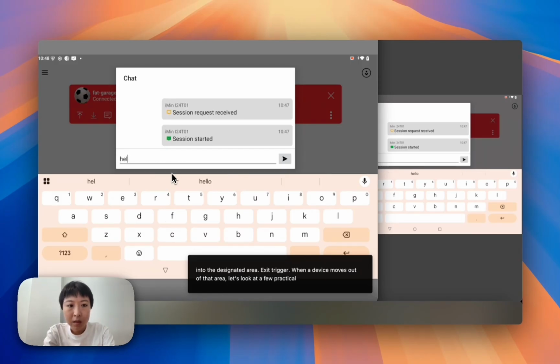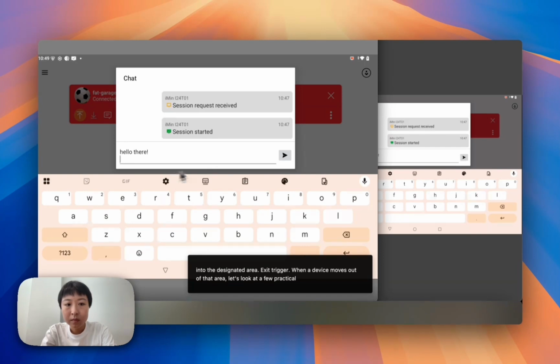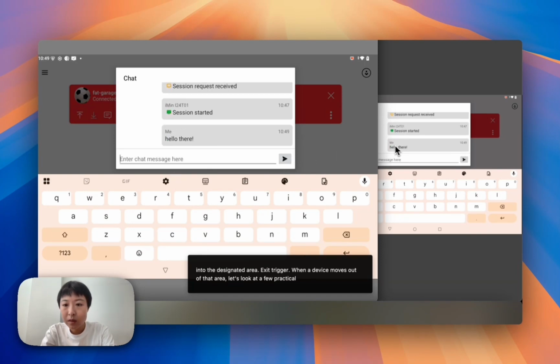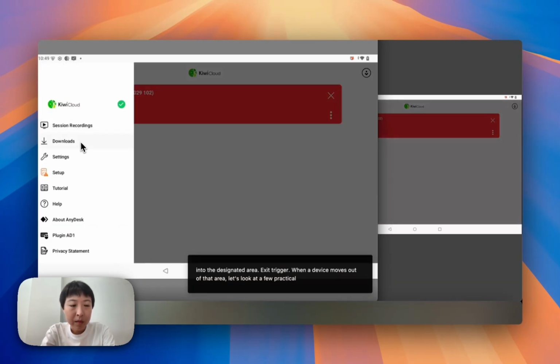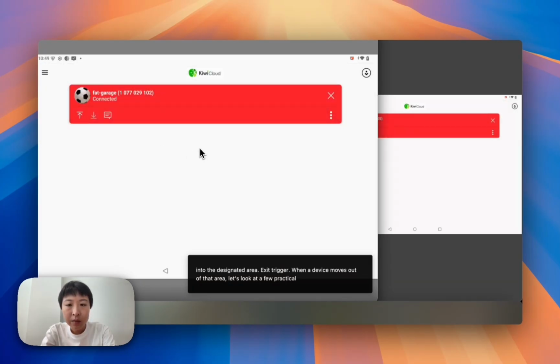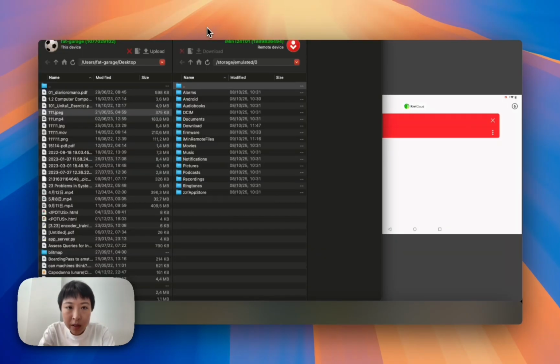Let's see, hello there. And you can see simultaneously the message is sent to the device. Okay, and next I'll try to send a file from the console to the device. We will see there is an icon here. We click the file manager and we choose a file. It's a PDF file, and we click upload.